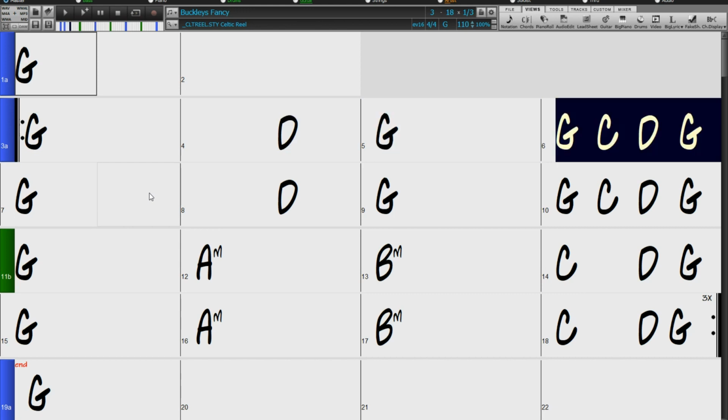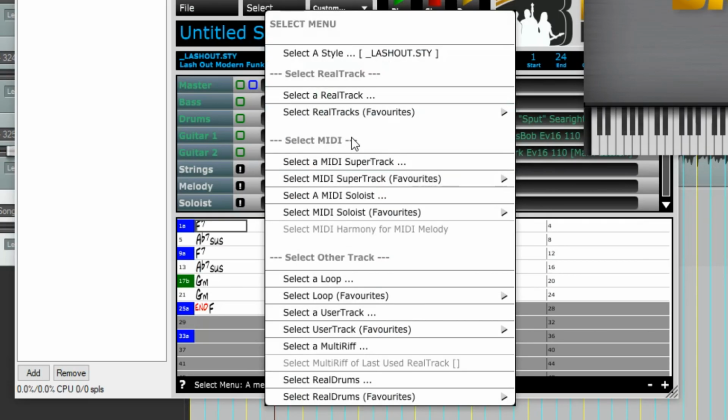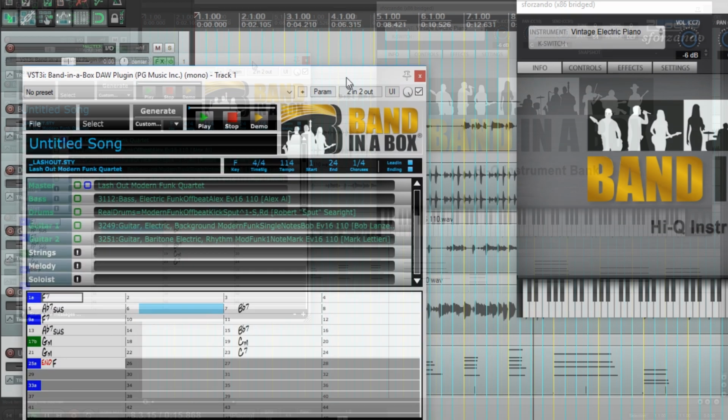And there are even more exciting features that I haven't even gotten into in this video, such as generating MIDI, which includes MIDI styles, MIDI soloists, and MIDI SuperTracks. So you can start to see the possibilities with this amazing plugin.